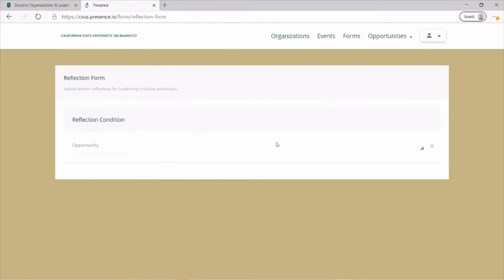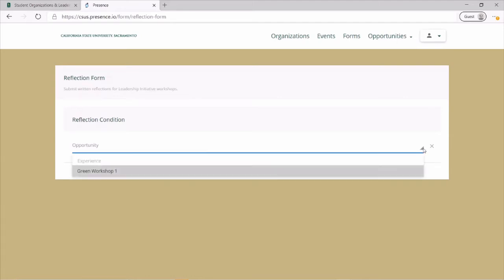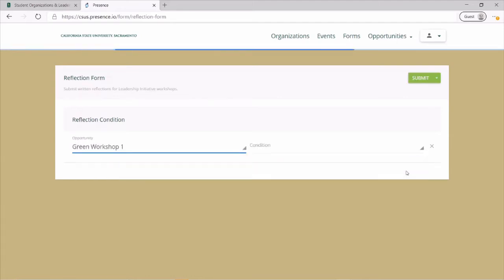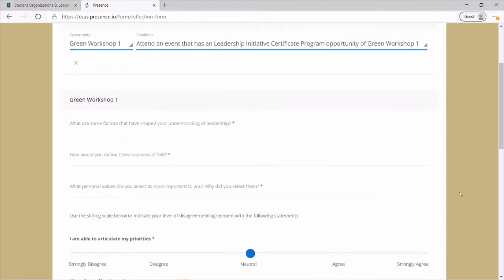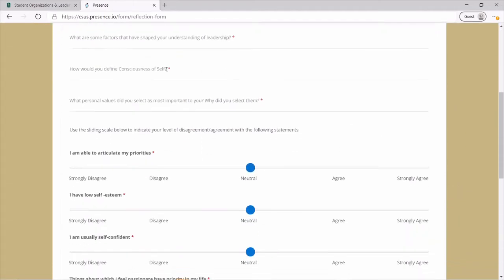Once you've been credited for attending your workshop, you'll be able to find it on the first drop-down menu. The second drop-down menu only has one option for each individual workshop, so you can go ahead and select it. Now that the rest of your form is visible, you can use the text boxes and sliders to complete your evaluation.